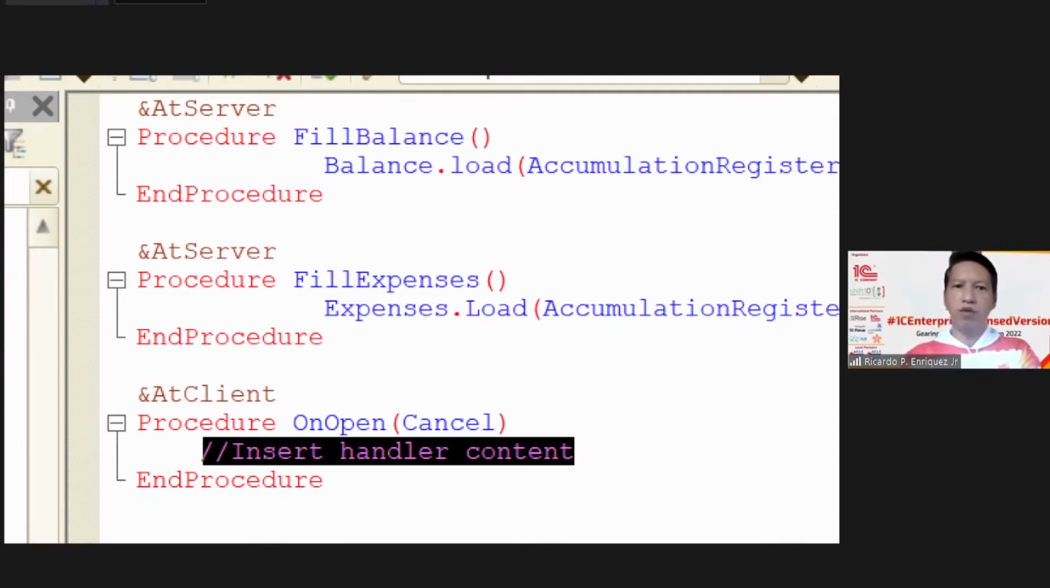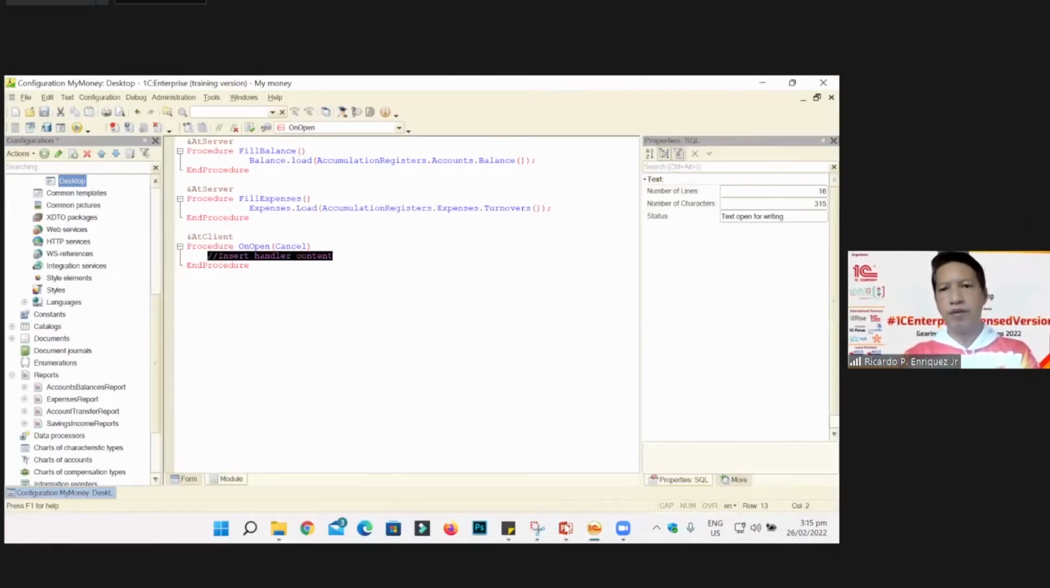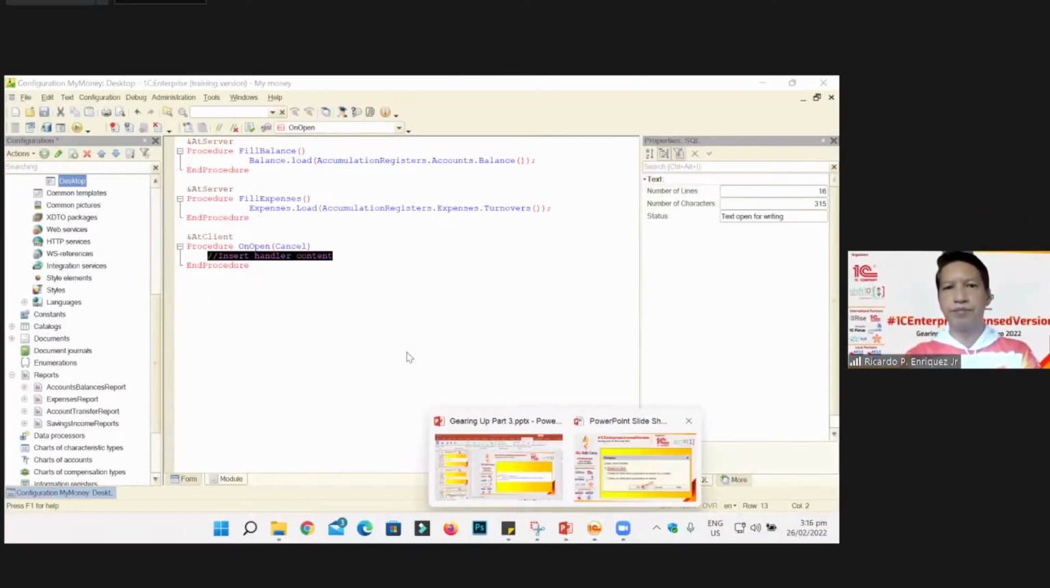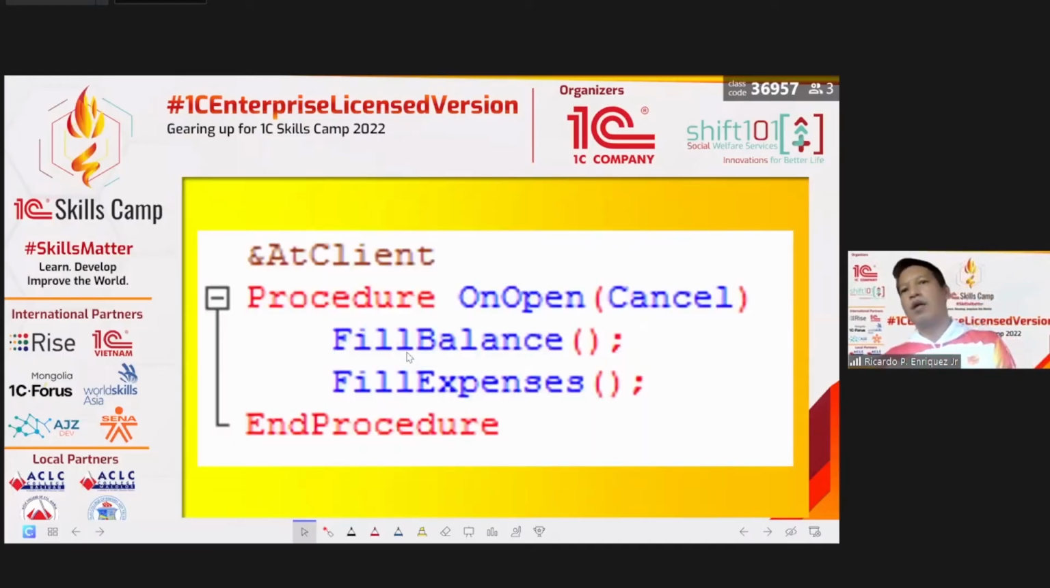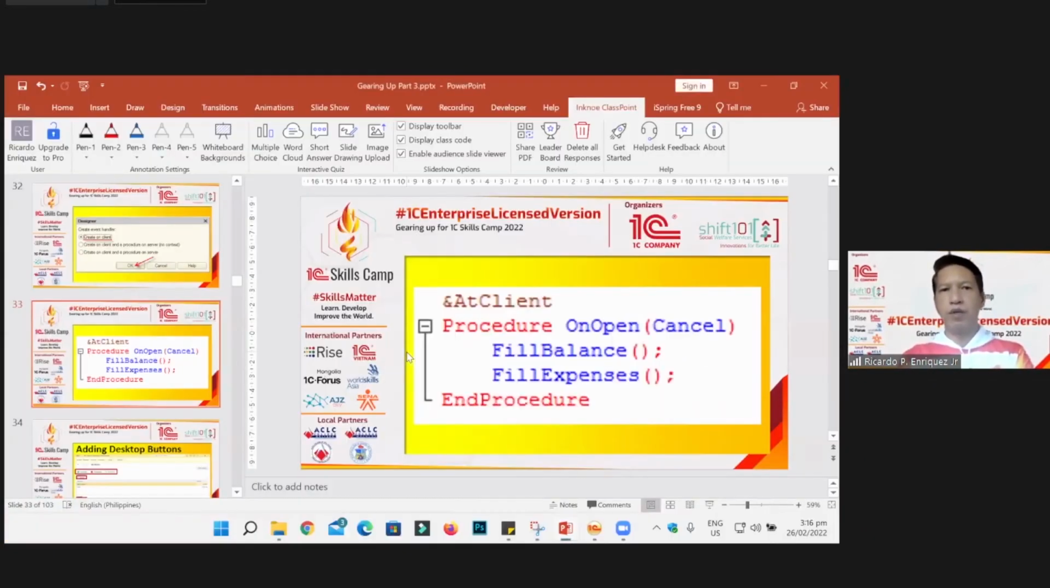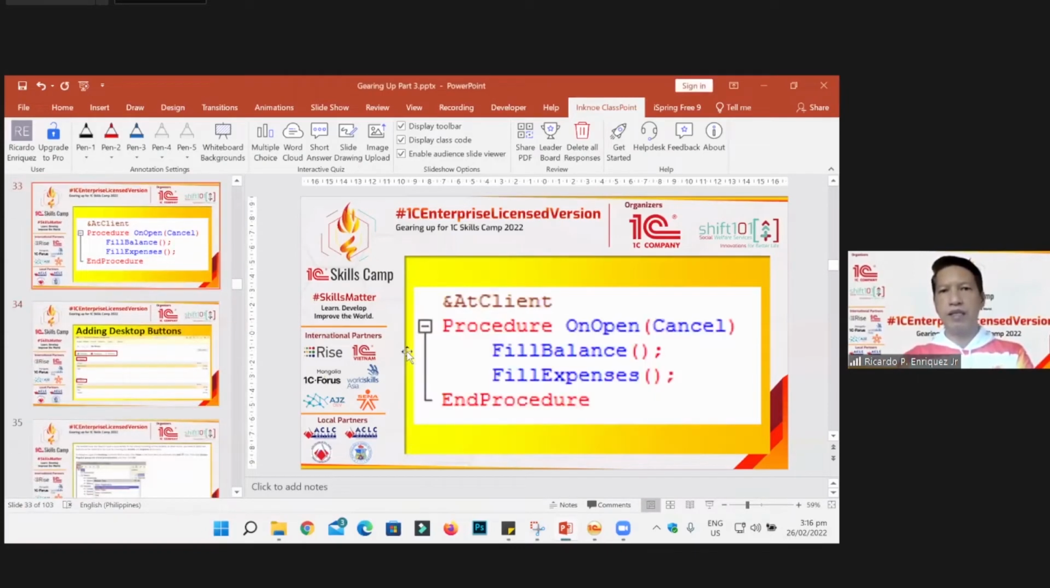Now, what we're going to do is insert the handler content. So what should be the action that needs to be done when the form opens? This is how we're going to do it. We're going to call the procedures for filling in the balance and filling in the expenses. So we're going to follow that instruction.